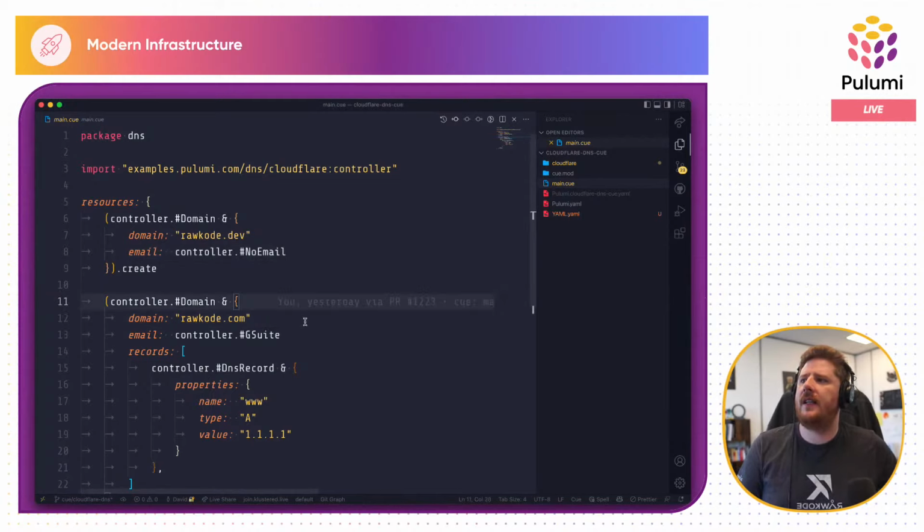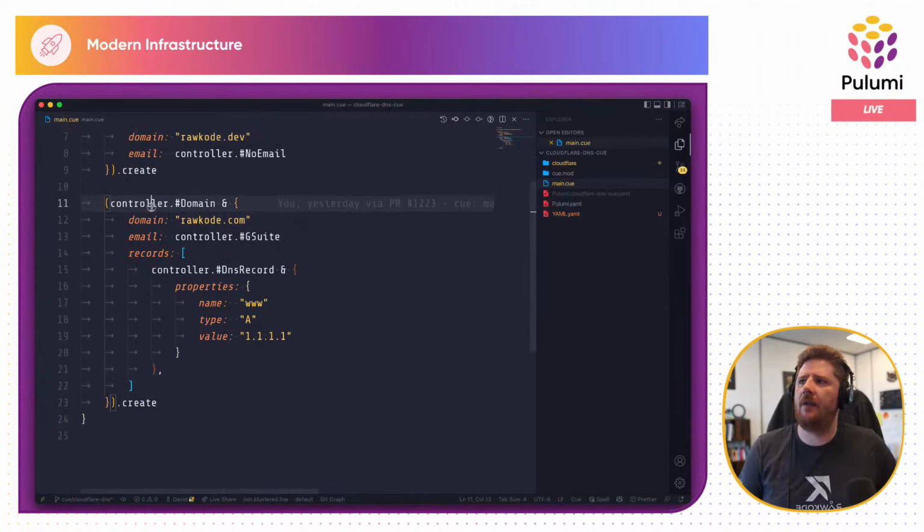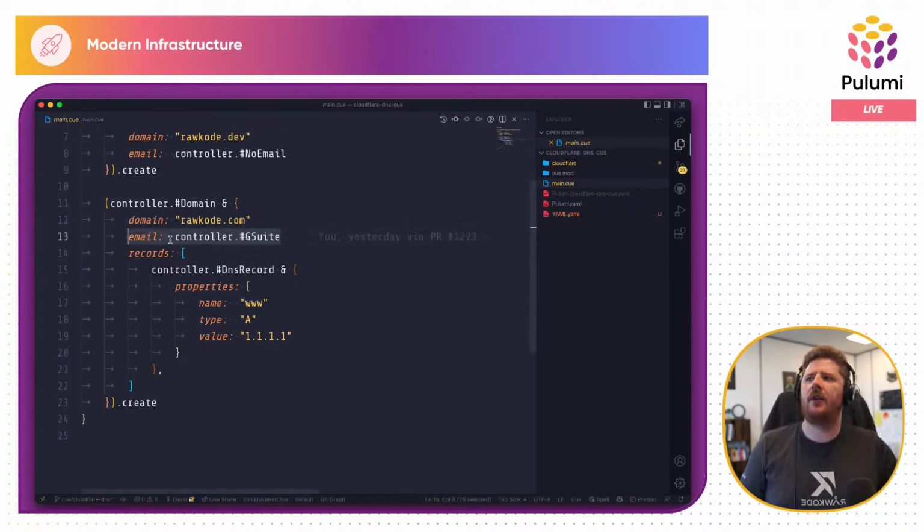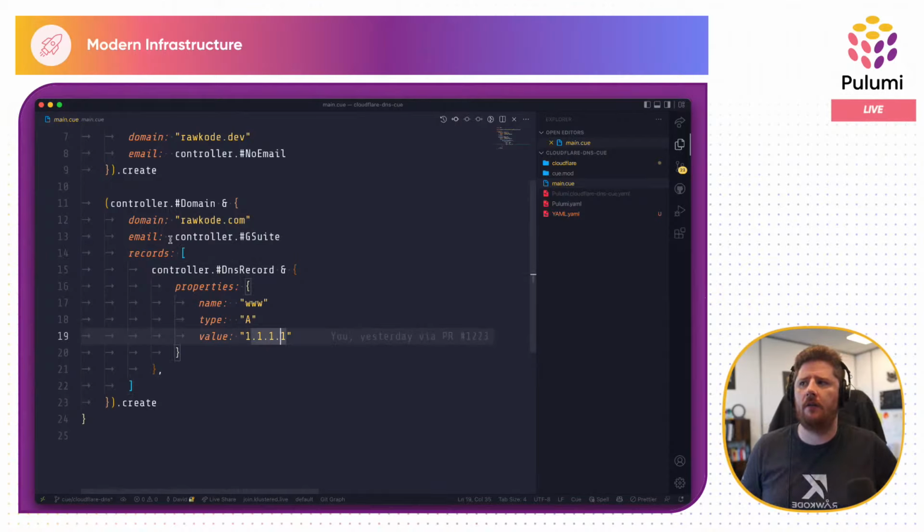Then we have our second domain. So we're saying, okay, we have one more domain. This one is domainrocco.com. Only this time, our email is going to be configured as G Suite and not noEmail. And then the one record that I added, www name to 1.1.1.1.